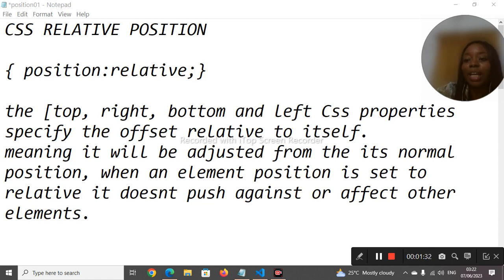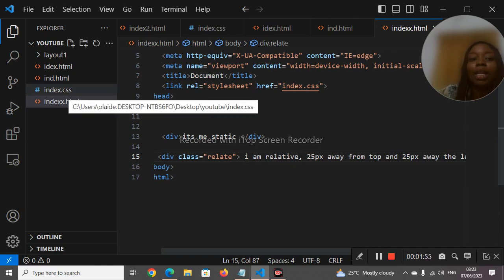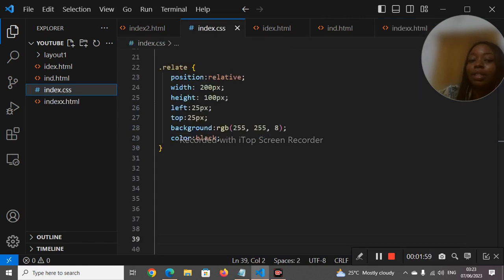Let's go to VS Code so that we can see an example play out and we'll have further understanding. Here on VS Code, I set a div and I set the class to relative, and I wrote some words that are a little descriptive of what I'm trying to achieve. So let's see what we have on the CSS design of this particular div. I set the positioning here, as you can see, to relative.